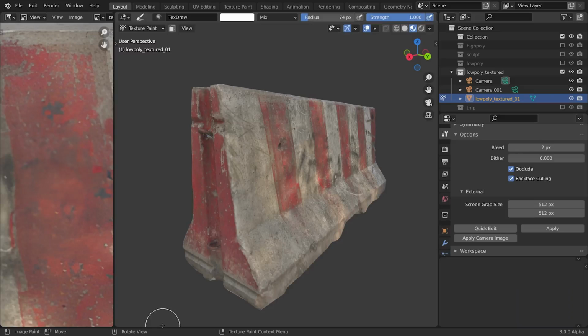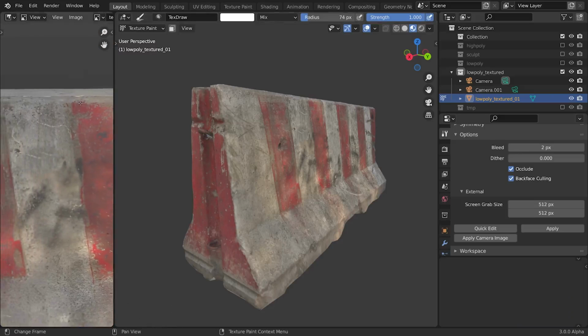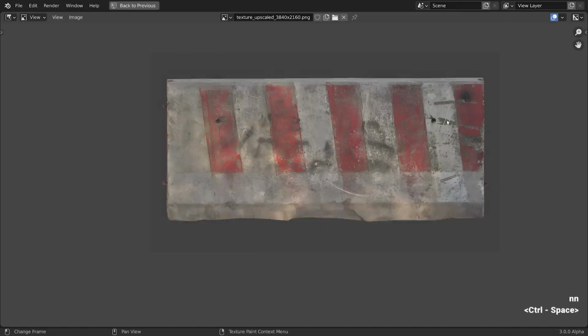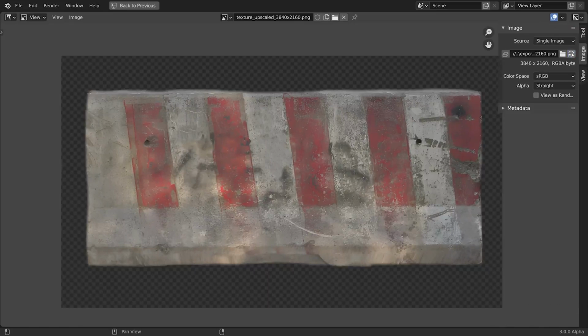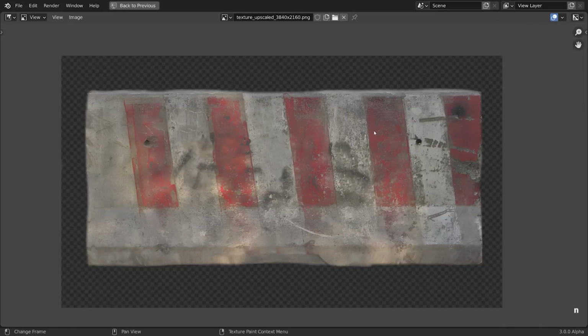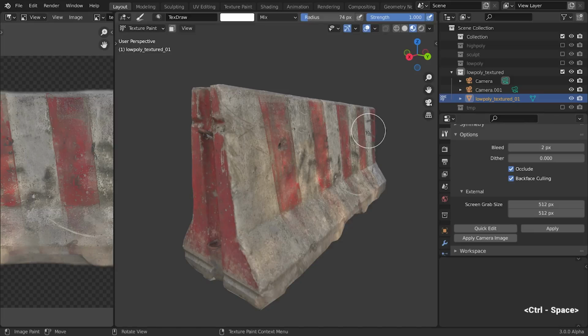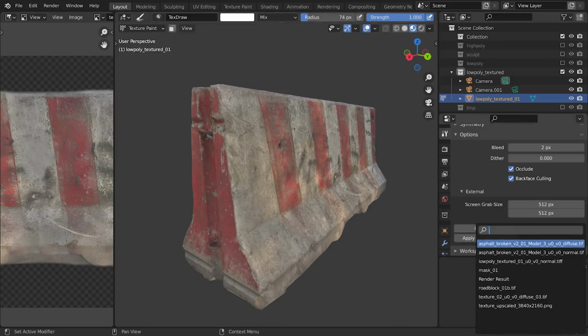Now back to Blender. This image needs to be refreshed, the image for projection. So in the image editor, press N to open the right tool shelf, and hit refresh. Enjoy the refreshed image, and now we can use it for reprojection once again. Back in the tool settings, in the texture paint mode, apply the camera image.